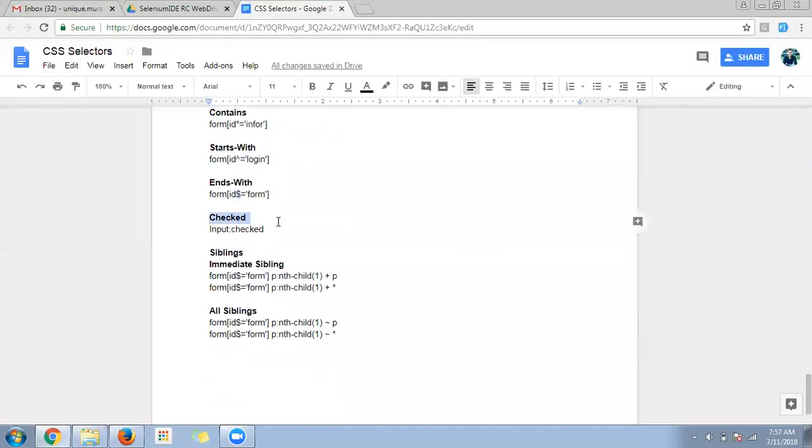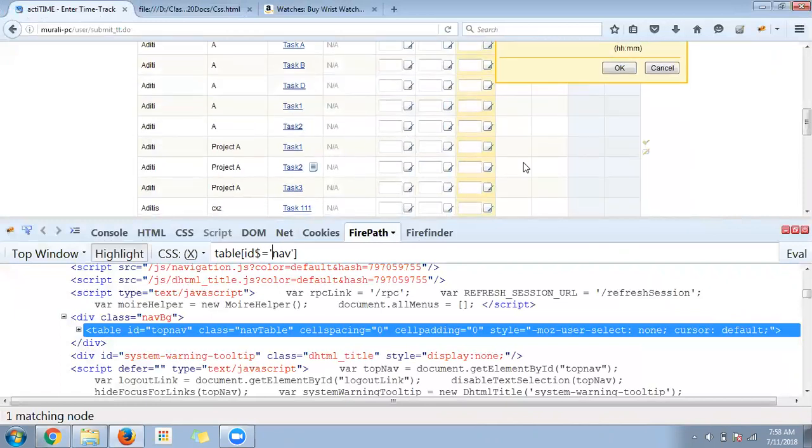Then another good option we have in our CSS selector is the next one. Right now I'll go to a place.